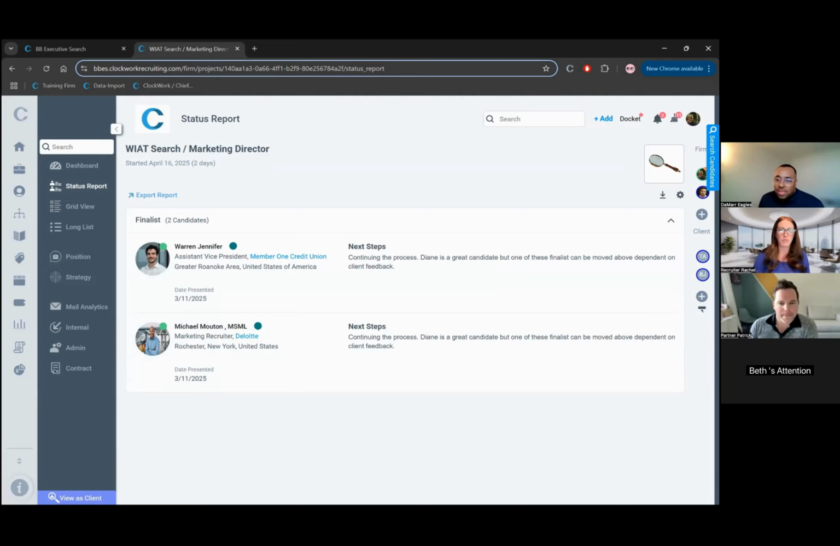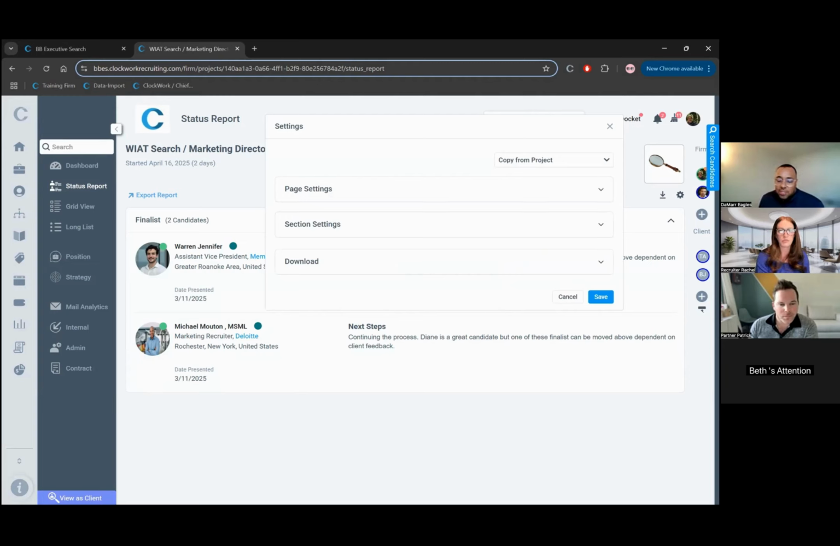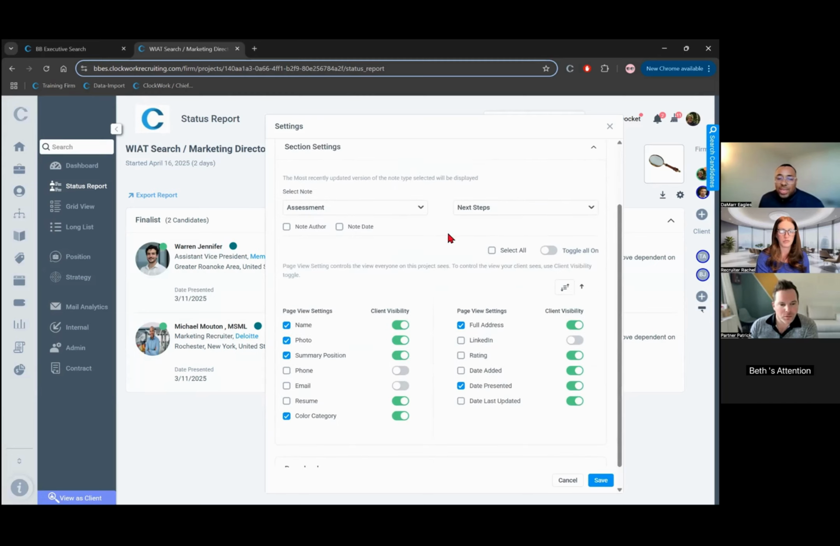So we want to then stay inside the gear icon for the section settings. From here, we can choose two note types to present in this format. So maybe it is an assessment note you want the client to see, and maybe a next step, or maybe even an overview note that you want them to see. Whatever is visible in the most recent note type of this will show in this actual view. When you do that, you can also have the note author. So whoever created the note, you can actually hide who created it and the date, and it can just be a standard note there for the client to see.